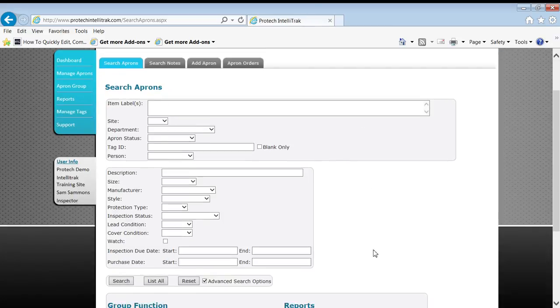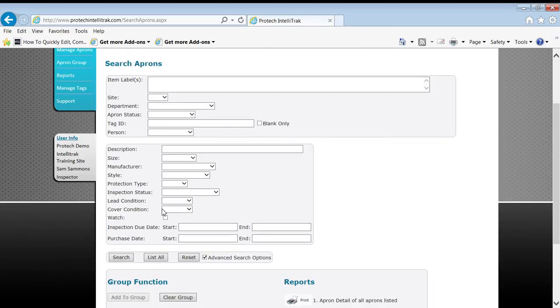And then let's look at the rest of these apron characteristics. There you go, lead condition, inspection status. So here's a way to find ones that are all passed or failed or not inspected or required. So that's another part of maybe data cleanup. Here's a way to search for the inspection required field. Make sure those aprons are properly documented.